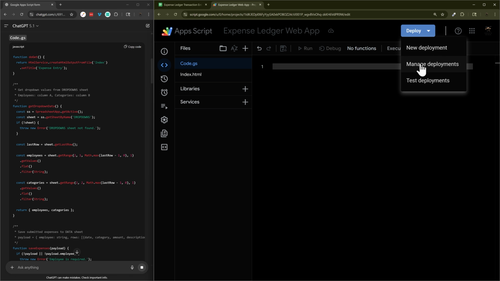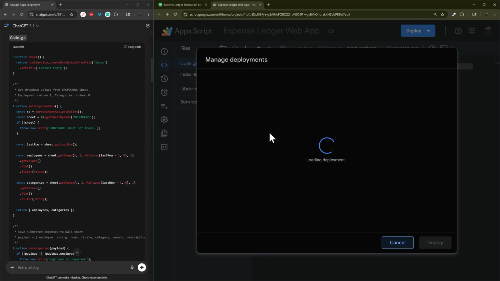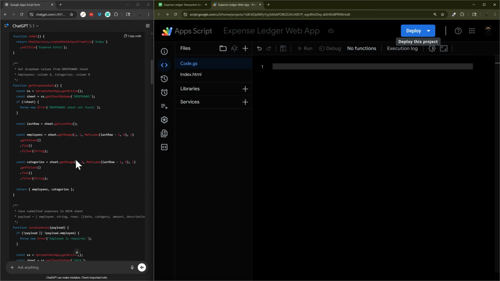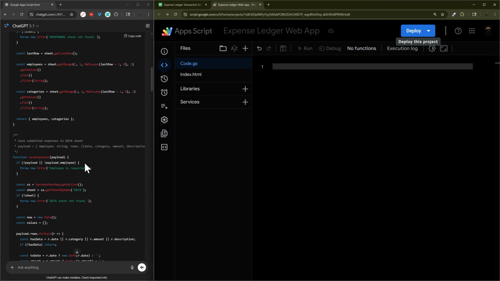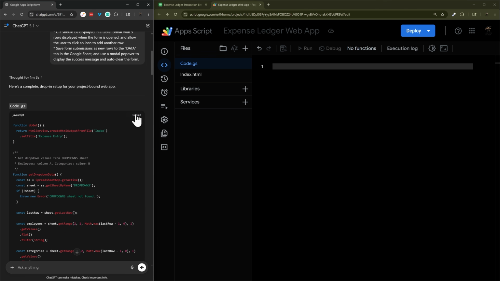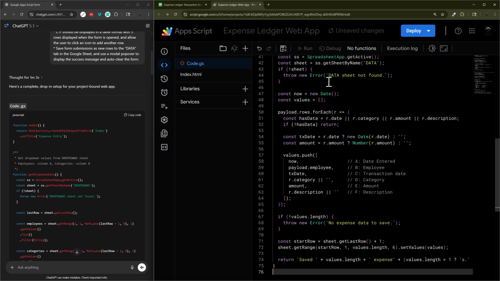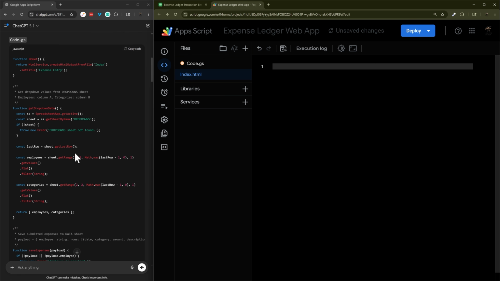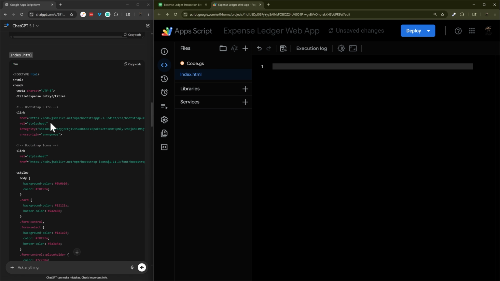And so with this, every time you make a change, you're going to have to update the deployment. And so again, that'll make more sense here in a second once we have this in here. So let's go ahead and get our data in here. So this is the code.js, which is right here. So we'll paste that in. And then now we'll go to our index.html. So scroll down. And then here's our HTML file.